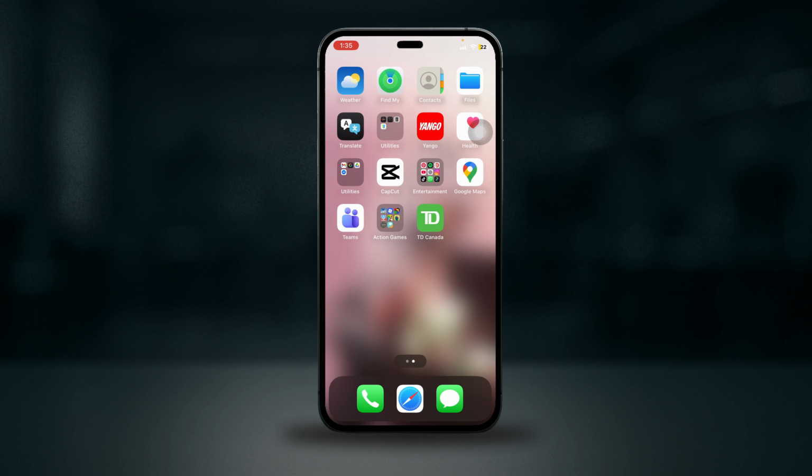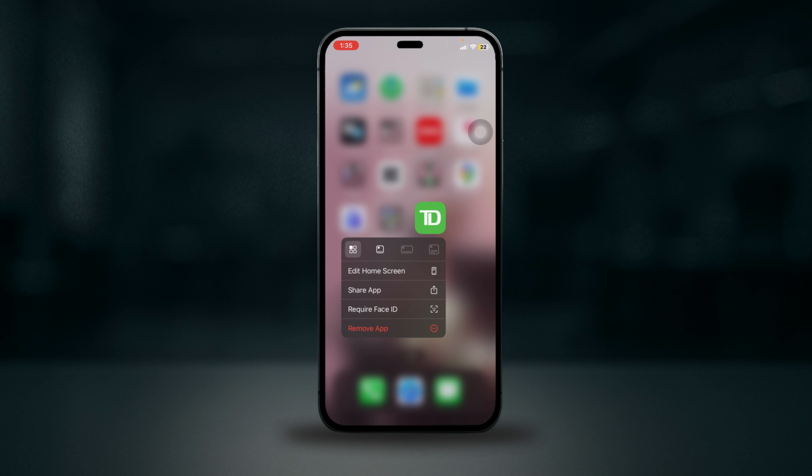Or if the issue persists, go ahead and delete the app, and that's it. After deleting it, reinstall it and then log in again, and that's it.